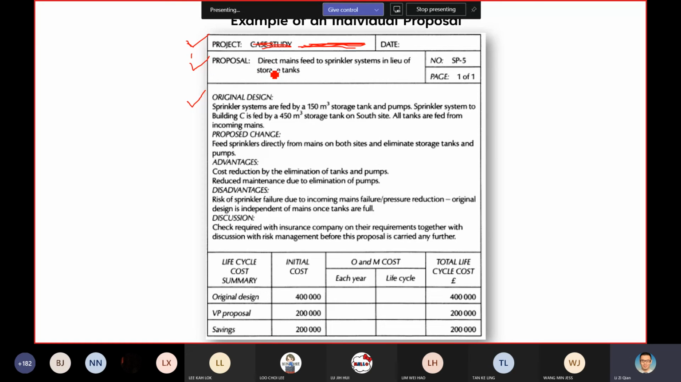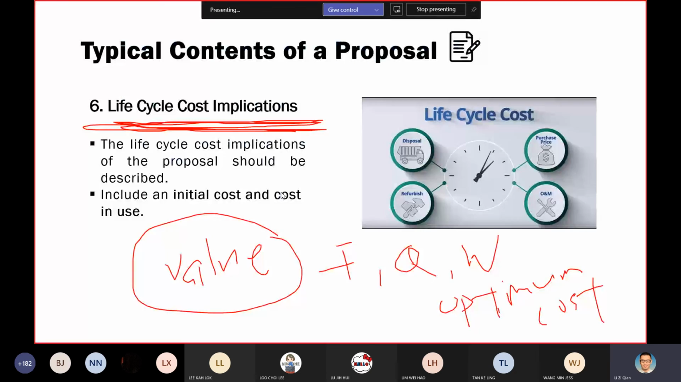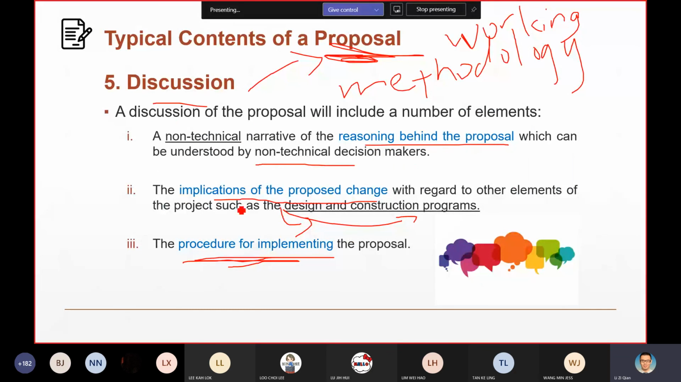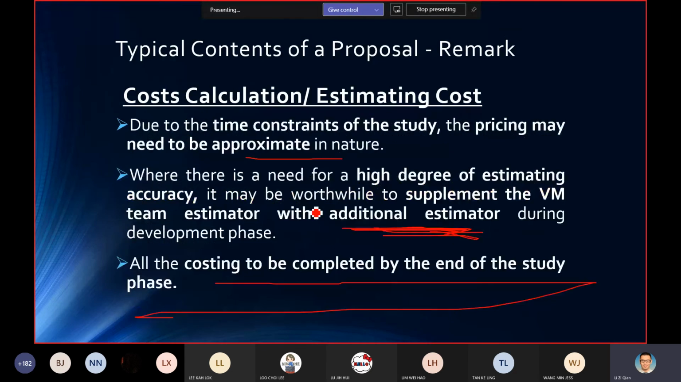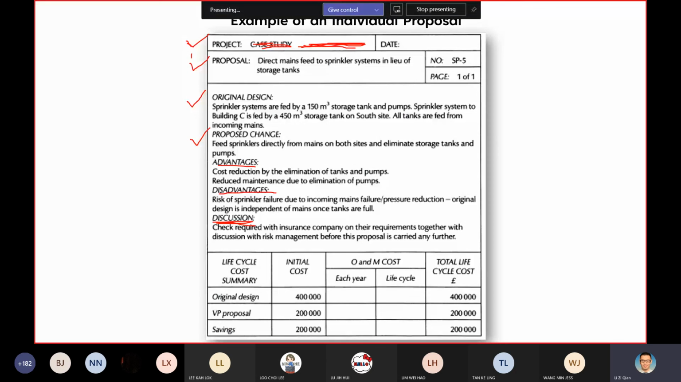The proposal here is what you are actually going to change. The proposed change can have more detail. So you have a description of your original design, a description of your proposed design. Then you talk about advantages and disadvantages. Then you have your discussion session. In the discussion session, you have three things you can discuss: reason behind, implication, procedure. You can write it under the discussion session.